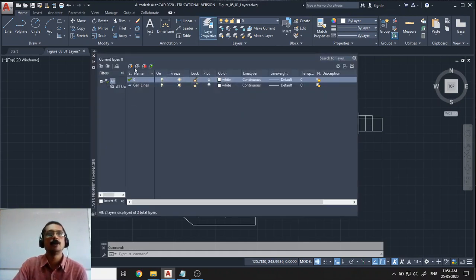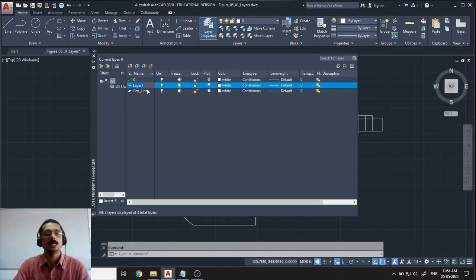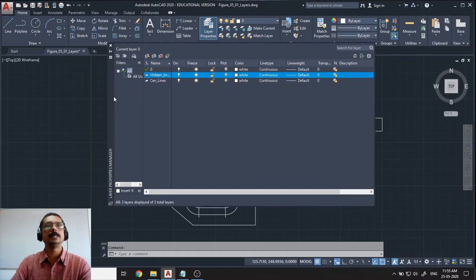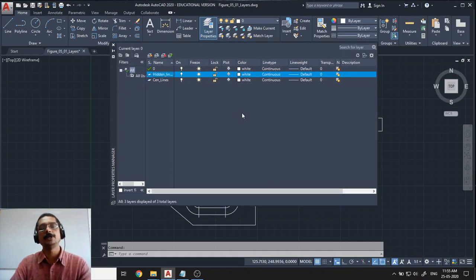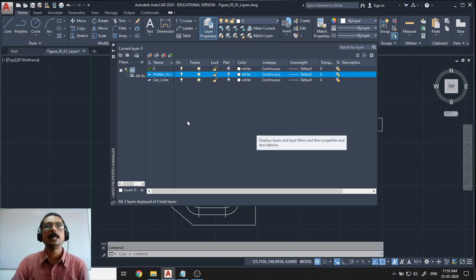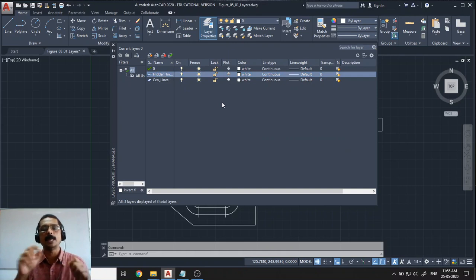We have already created a layer called center lines in the previous video. So I'm going to create one more layer here, that is for hidden lines. It will be hidden_lines, and now I have 3 layers here. 0, the default layer in which I will be drawing all the outer solid lines, then hidden lines for the ones which I want to draw by dash lines, and center lines, which you have seen right now, dash dot.